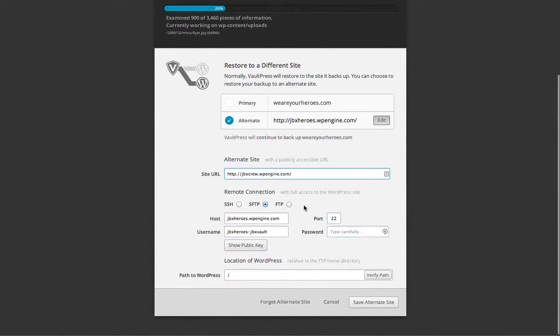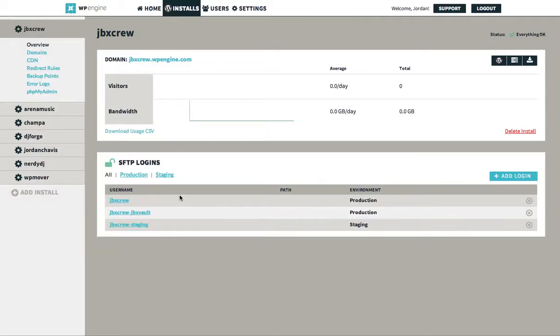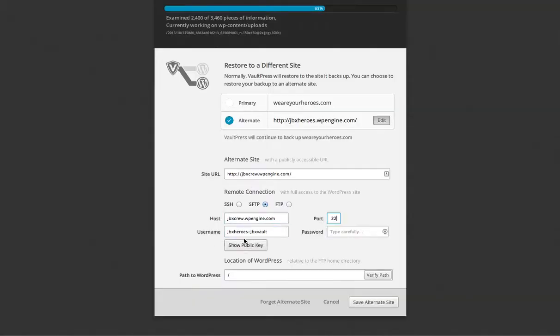Now the other thing you're going to need here is information for Vaultpress to log in to your WP Engine servers. So you're going to select SFTP. For your host, it's going to be the same domain. It's going to be, in my case, jbxcrew.wpengine.com. Make sure your port is set to 22. And you're going to need a username and password. I suggest creating a new login here. As you can see, I created one specifically for moving my installation over.